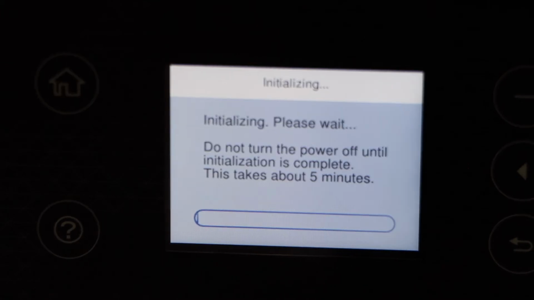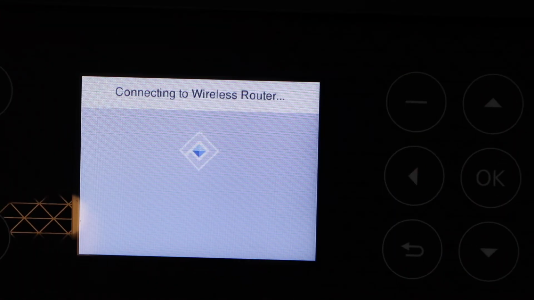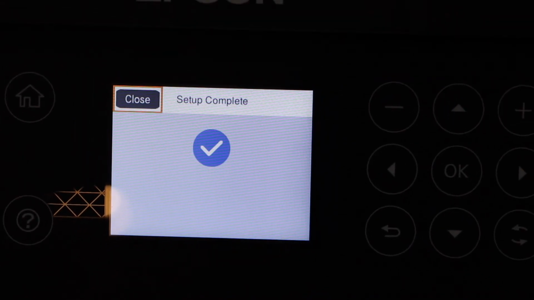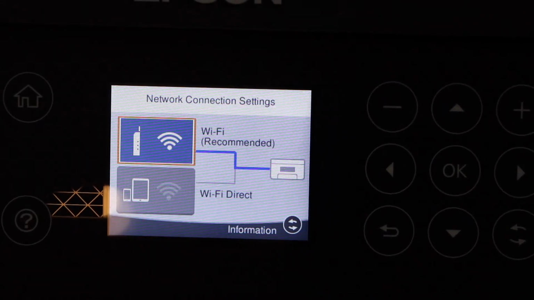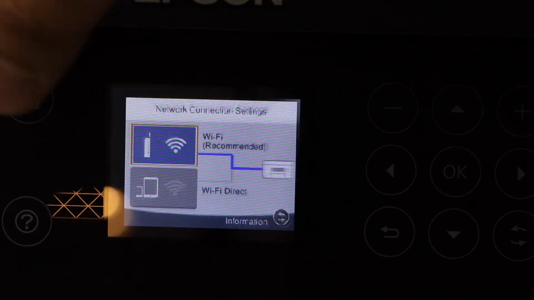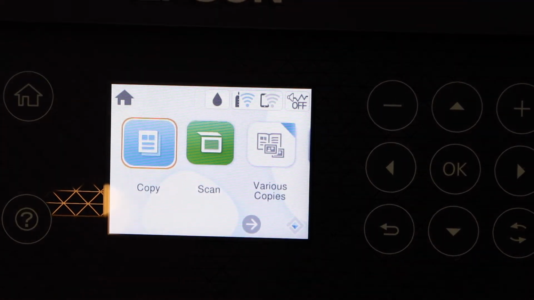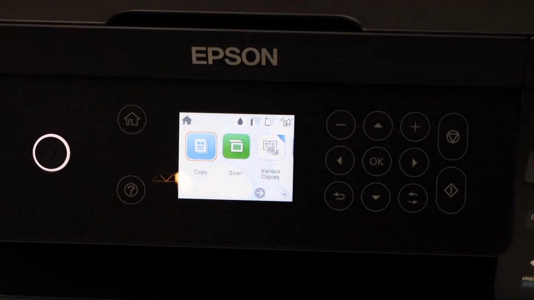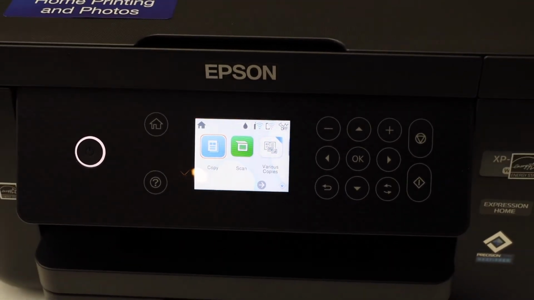It's going to take around 5 minutes. Setup is complete. The printer is connected to the Wi-Fi. Go to the home button. Next is to add this printer in any device for wireless printing and scanning. For example, I'm going to add it in my iPhone.